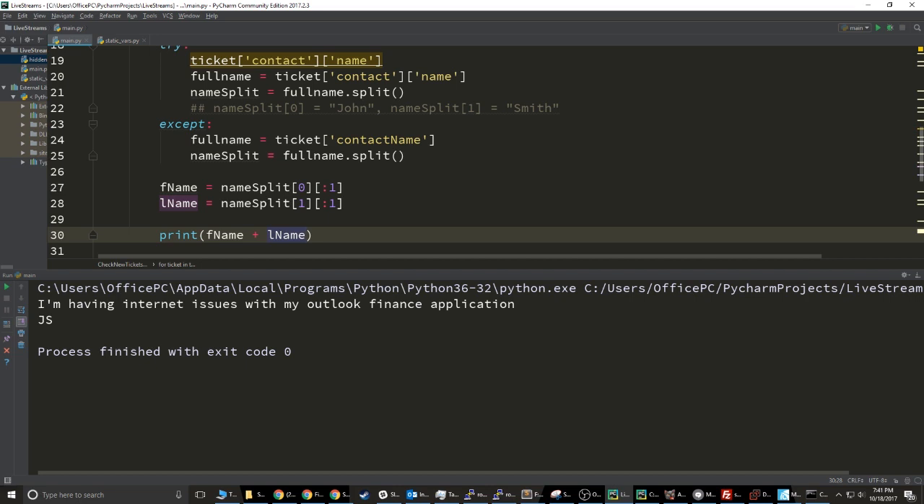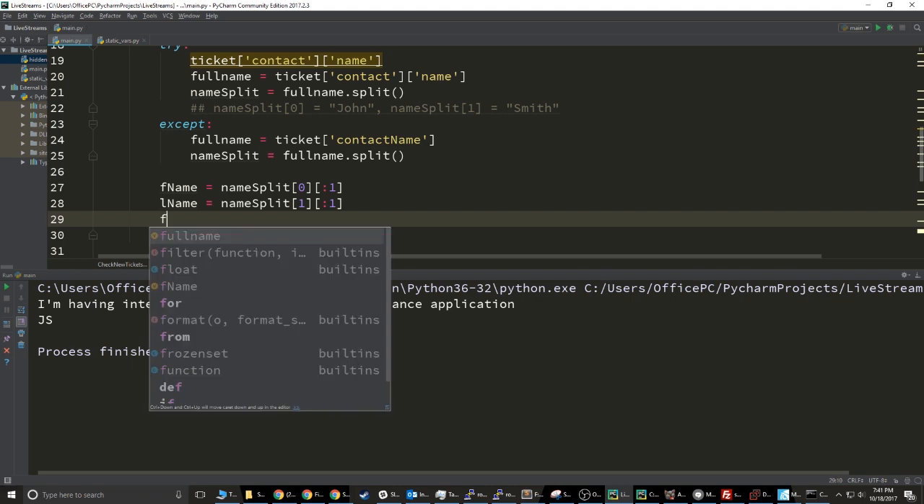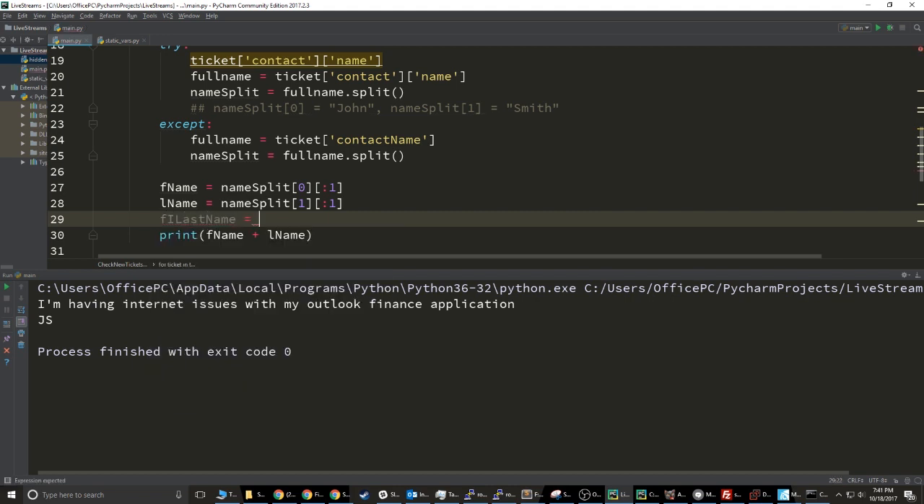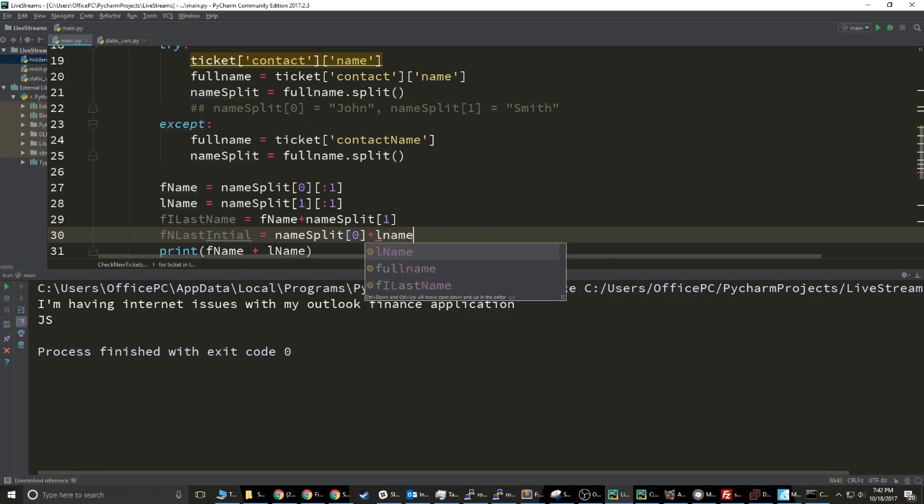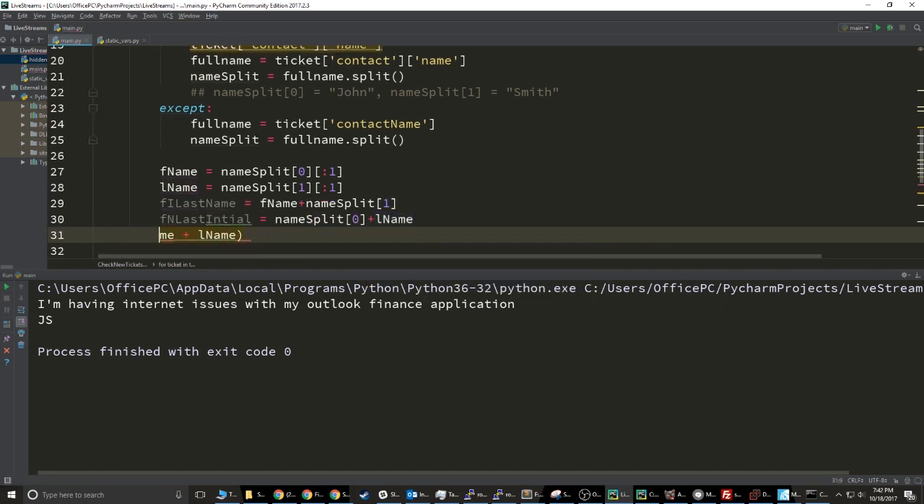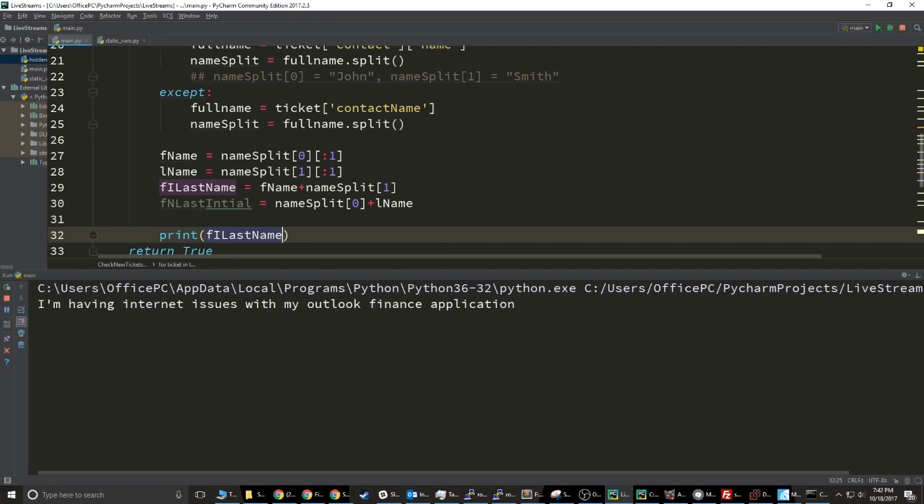So this means we can easily create a first initial with last name, and a first name with last initial, in finding this information. First initial, last name equals F name plus name split one. First name, last initial equals name split zero plus last name. Now we have J Smith.